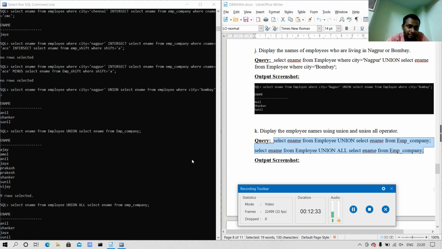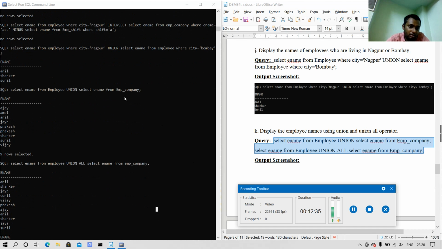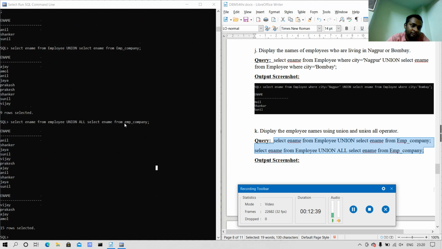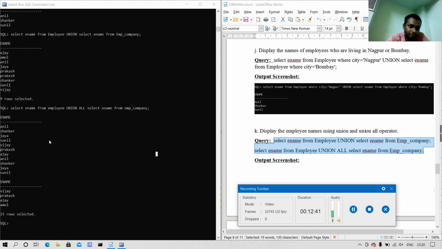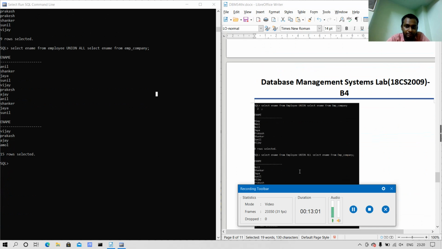So here, union ename from EMP company. This is it, and this is what happens if we use the union operator. This is what happens if we use the union all operator.